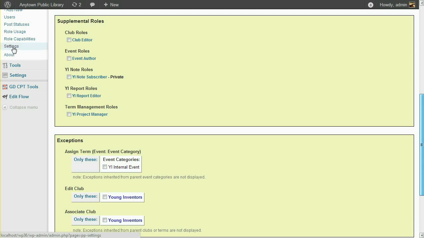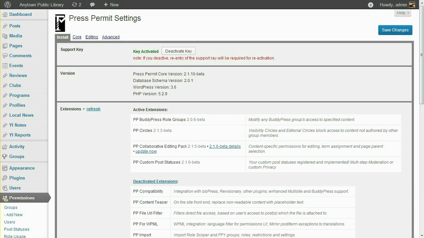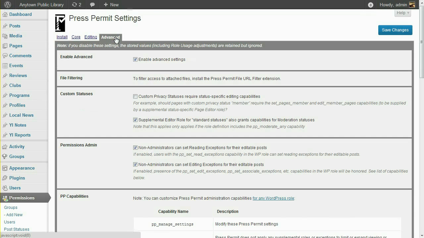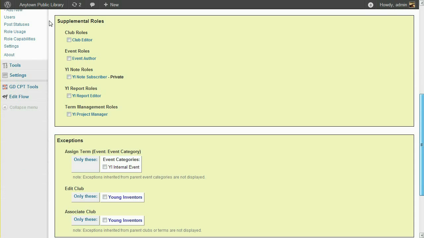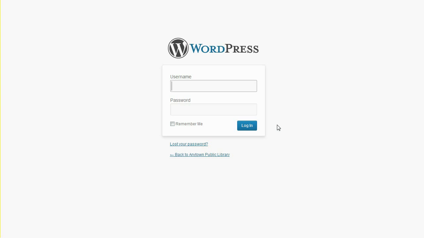Under Permissions and Settings, click on the Advanced tab. You can see that the supplemental editor role for standard statuses also grants capabilities for moderation statuses. Finally, this YI Leaders group has a term management role of YI Project Manager. This allows them to create and manage terms in the YI project taxonomy. Now let's see these permissions in action.